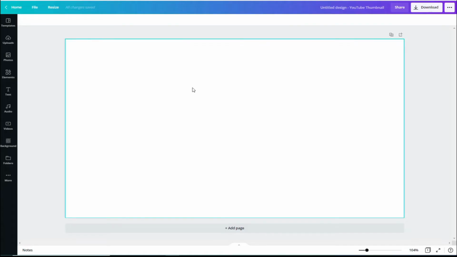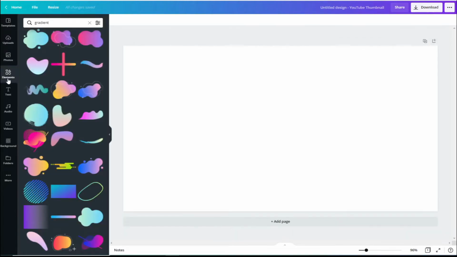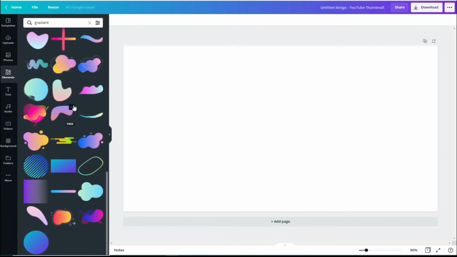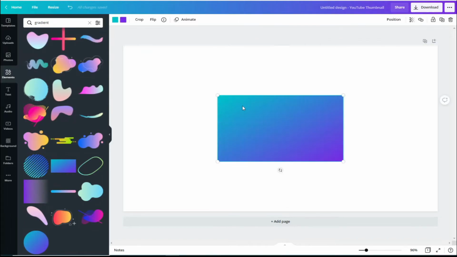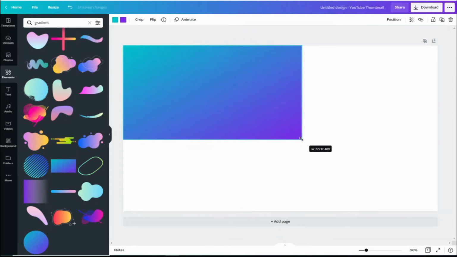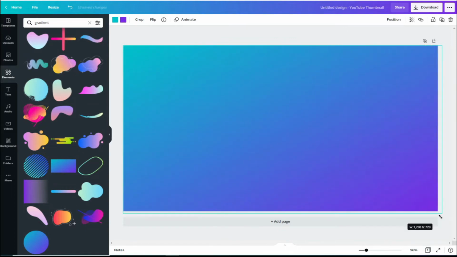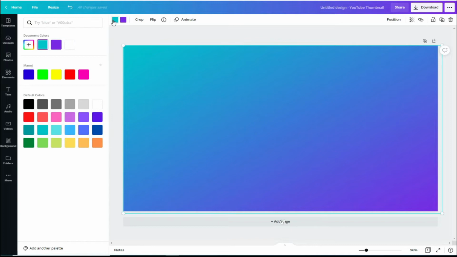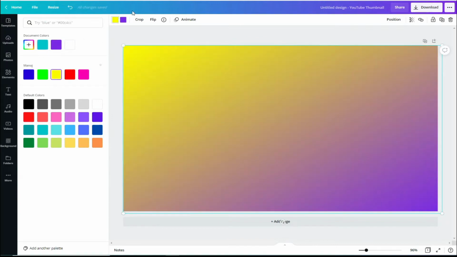Next up I want to show you how to add a gradient to the background of any image. So simply go to the element, search for the gradient. What you want to look for is the rectangle. So I am going to select that. That's going to apply it to your design. I am just going to drag it so that it starts from the corner here and then drag it from the corner from here. You can change the color by looking at the top left corner. Changing the first color, I will just change it to yellow and then secondary color to red. And as you can see, now we have got the gradient effect.